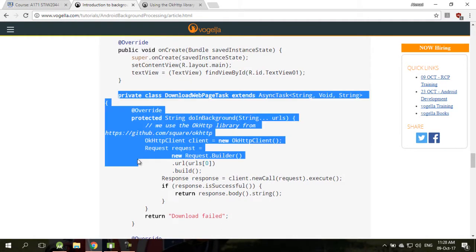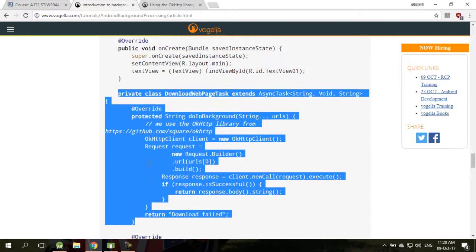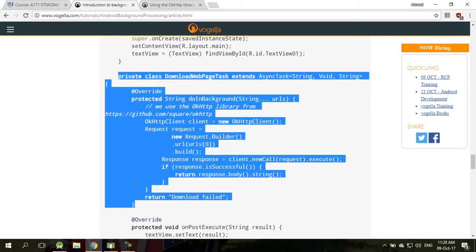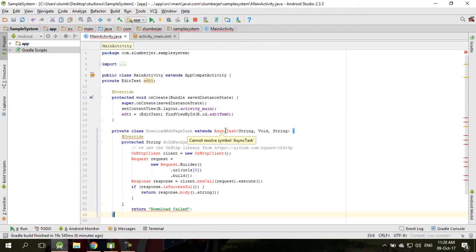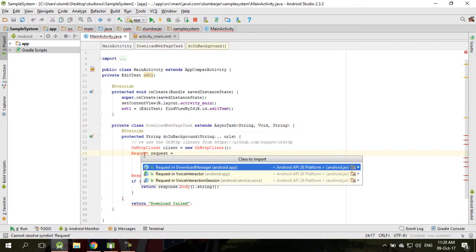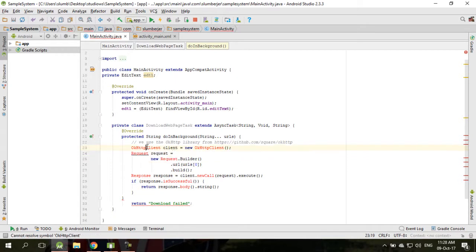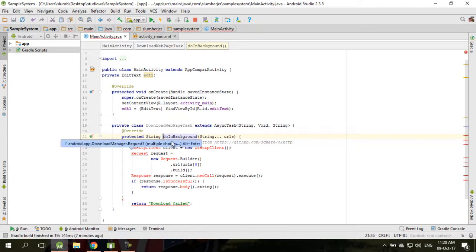Alright, so once we get that over with, moving on to the next step, which is to have this private class. The class starts from DownloadWebPageTask till this closing brace. So I'm going to put it inside here. Of course, a few things that you need to import: AsyncTask and requests. But hold on, because it basically uses a different request class from the OkHttpClient class. Since OkHttpClient is an external library, you don't have that in your default Android Studio, so you need to import this first.